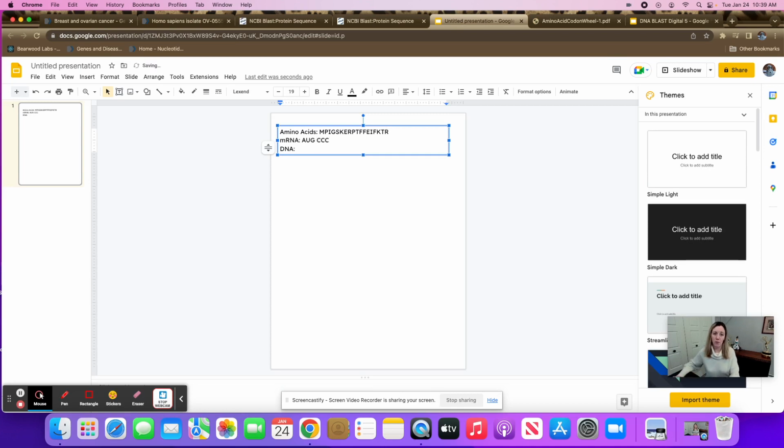Then, in order to create the DNA sequence that you are going to give to your actual students, you have to, again, reverse engineer. So you have to create the DNA sequence from the mRNA sequence. So AUG would be TAC, and then CCC is GGG. Now you have to do this for the entire amino acid sequence for as many sequences as you want to assign the students. They will get the DNA sequence.